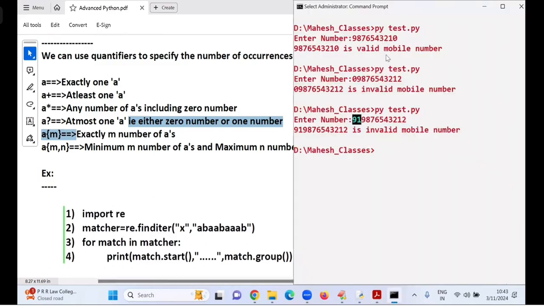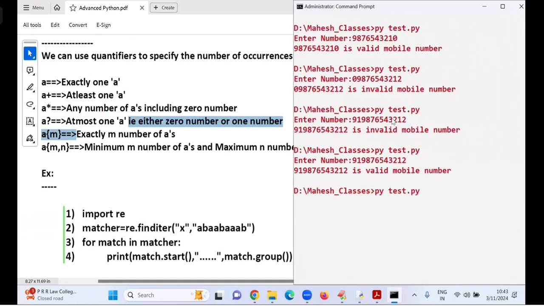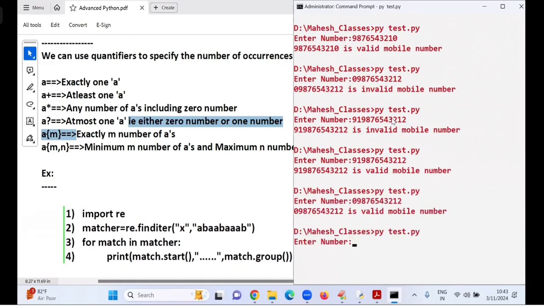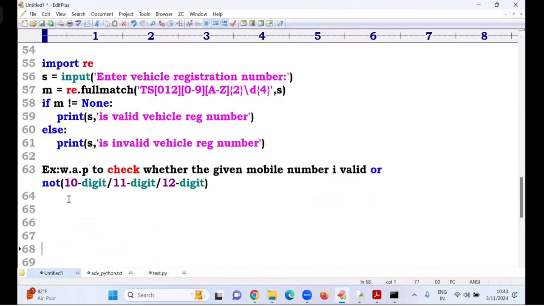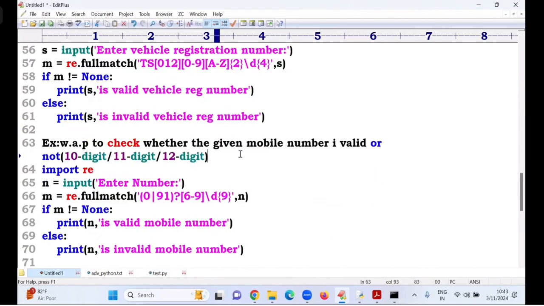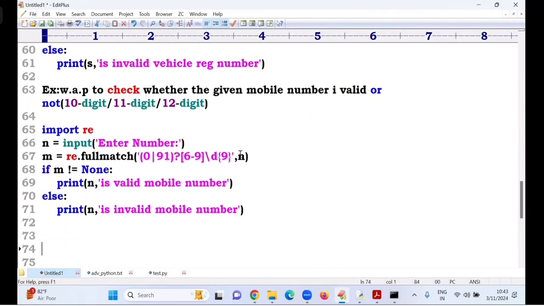Now the same numbers I am entering, 0 9 8. Previously it was telling invalid. The same 91 combination I am entering. Now check this. Valid. Validated. If I give without 0 also valid. So without 0 also valid. 11 digits valid, 12 digits also valid. So that is our regular expressions topic completed.